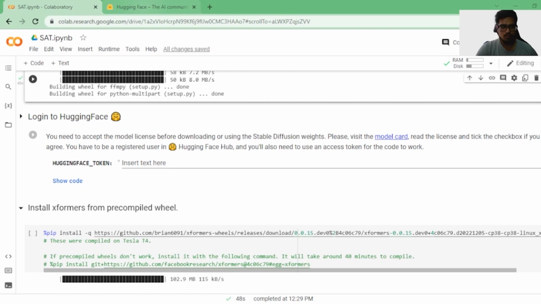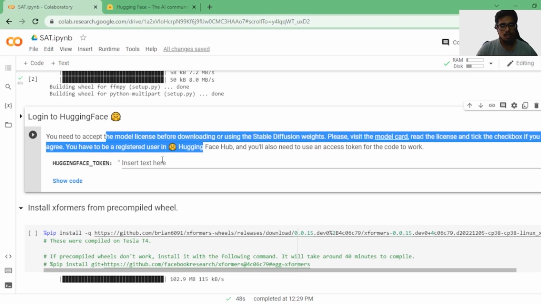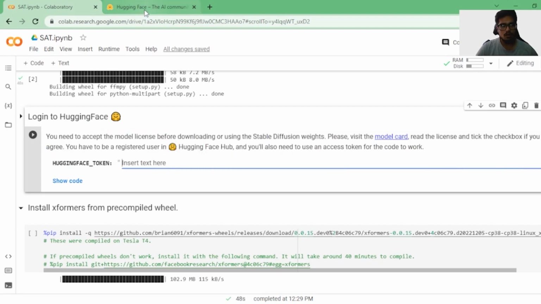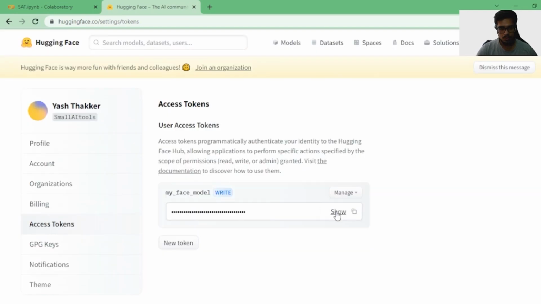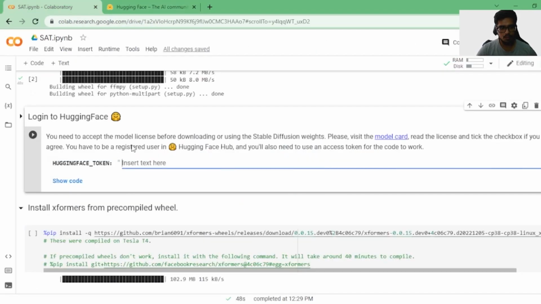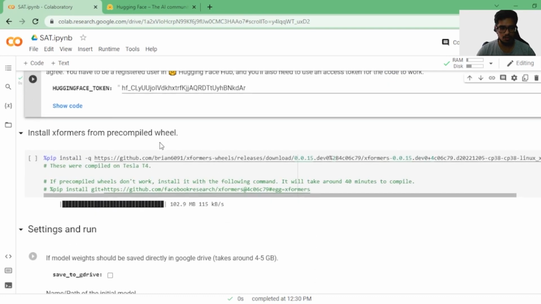In order to show that you're accepting the model license, it says you need to accept the model license before downloading. You need to give your authorization, and you give it by way of a token. So generate a token here, click on write, and you can say my face model, generate a token. You can copy this token and paste it here, and then you run the Huggingface cell. It won't take a lot of time.